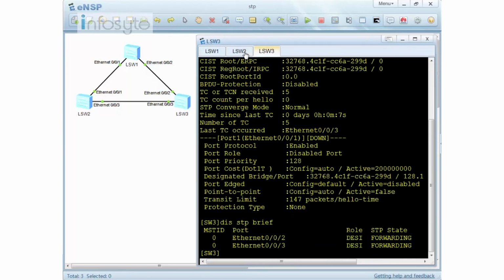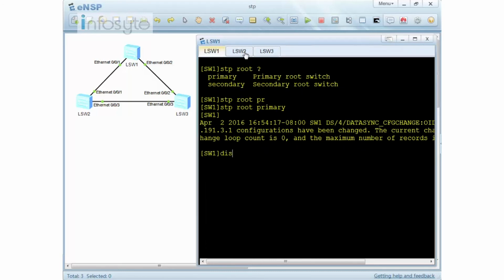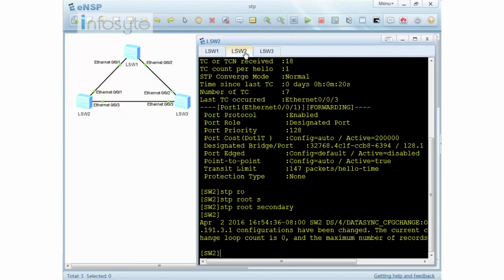So let's have a look here. We do a display stp brief. Now you have it, you can see that this is the alternate port. Since switch 1 is the root, both ports will become designated. If we do a display stp brief, there you go. And on switch 2, Ethernet 0/0/1 will become the root port, and Ethernet 0/0/3 will become a designated port. Let's go in to verify.